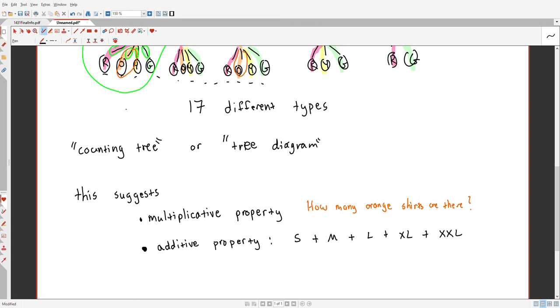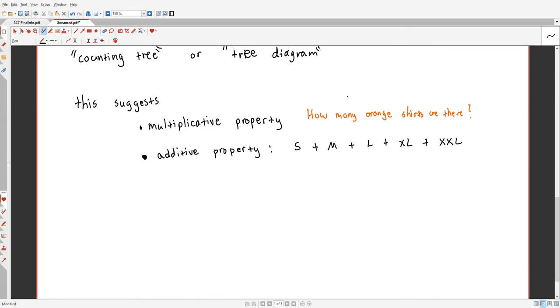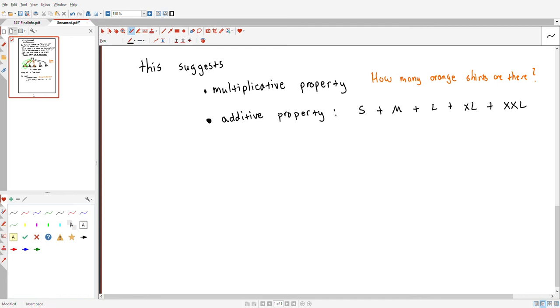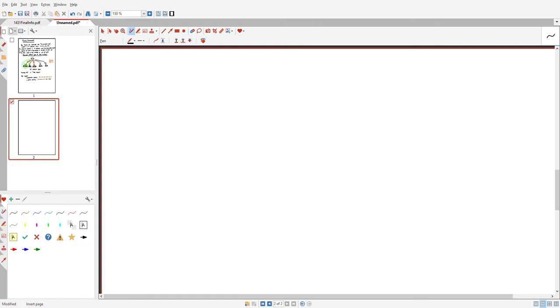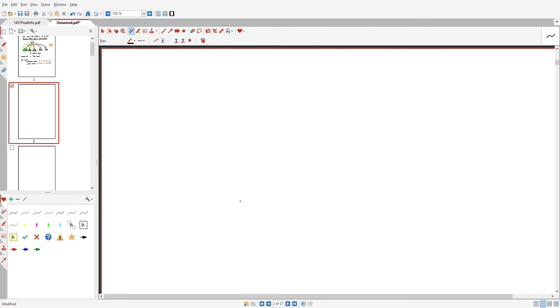So, depending on what your counting problem is asking you to count, you might multiply different counts, or you might add different counts. And that's sort of where the beginnings, or the introduction, I should say, of quote-unquote elementary combinatorics or counting starts, with these observations about multiplying and adding. So let's start there.